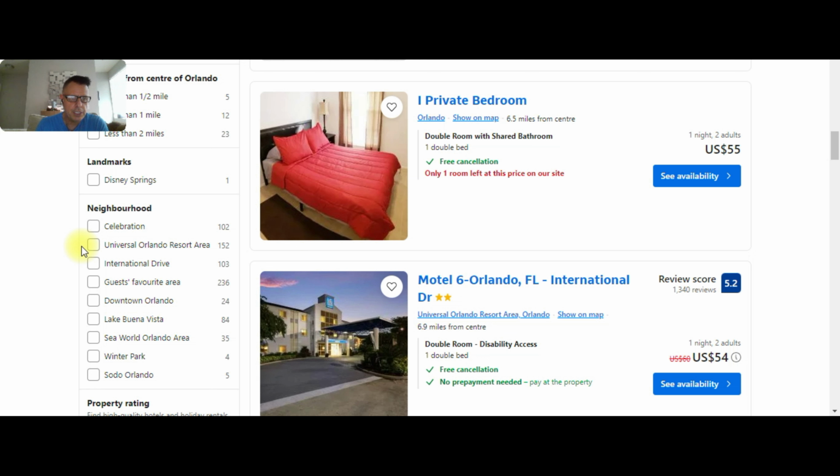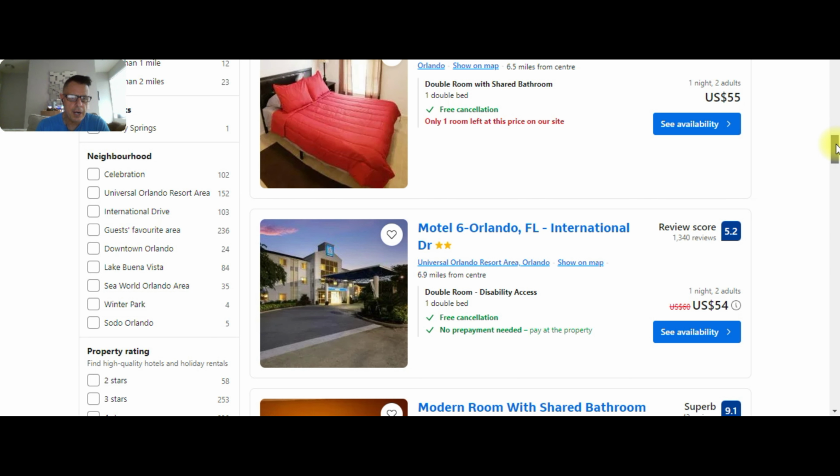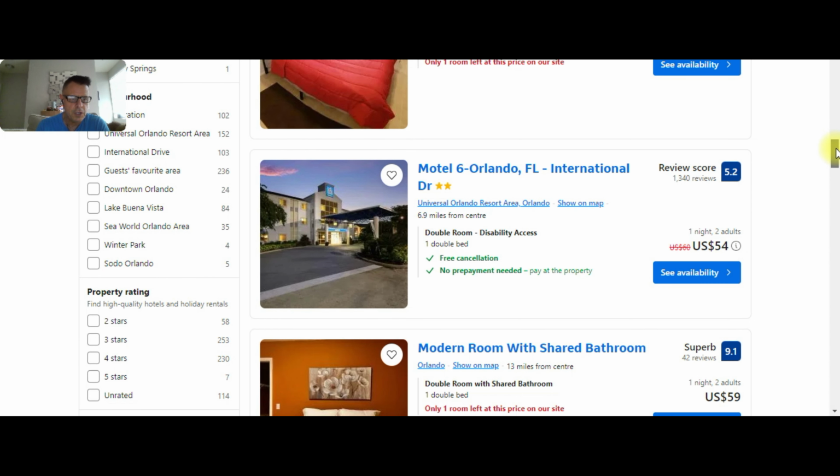As you can see, like I said, there's over 600 hotels in Orlando, but this neighborhood has 102, this has 152, this has 103. So you kind of filter out and just get those properties that are in your neighborhood. And if you have that breakfast included tag in there, it's just going to show properties in your neighborhood that include breakfast. So you're going to really narrow down your search and find out who you should be comparing yourself against, or give you a good idea.